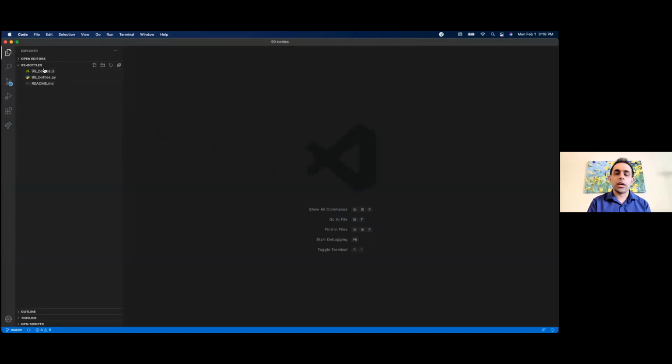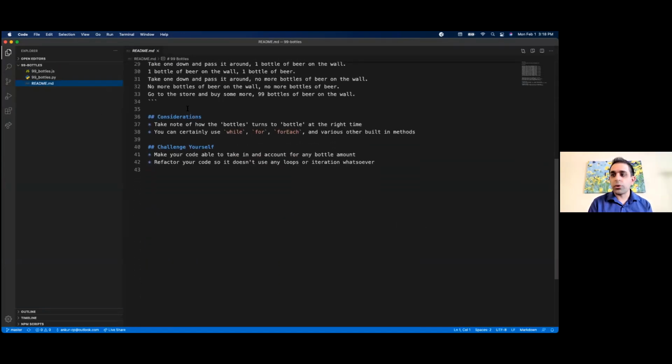So it opened up the 99 bottles folder. There's a few files in there already. And for most of the challenges we give you, there will be some starter files. There's always going to be a README, which will guide you into what we're looking for that challenge.